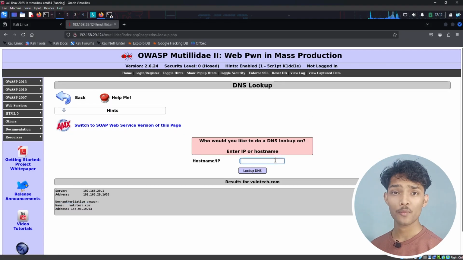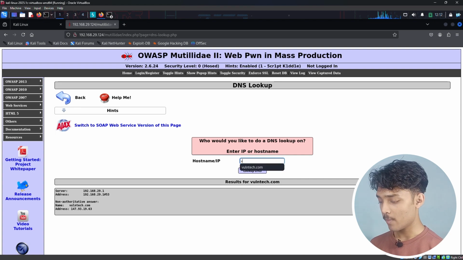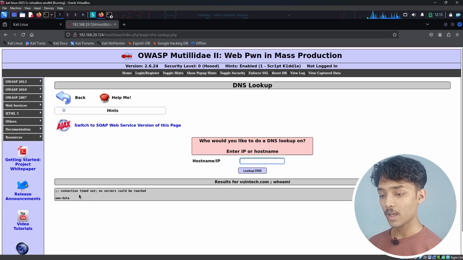Now to check if this web page has command injection vulnerabilities or not, we are going to run some operating system level commands here. Let's type vulntech.com and a semicolon, and let's enter the command whoami. Once we hit enter, as we can see, it gave us the output, that is www-data.